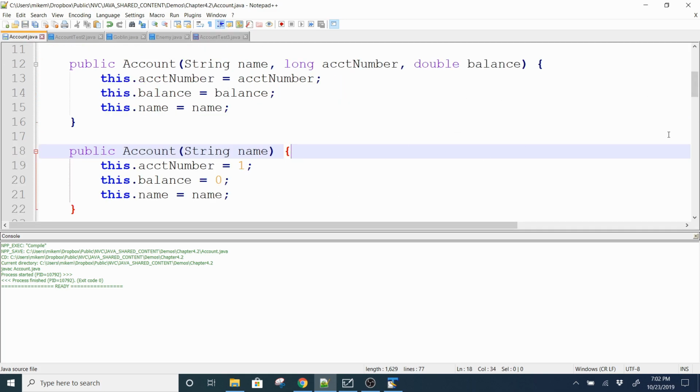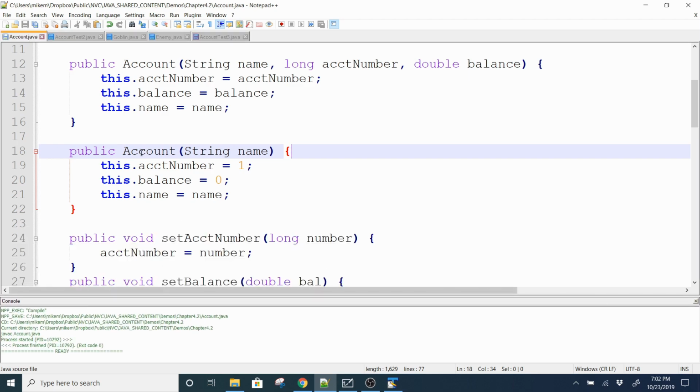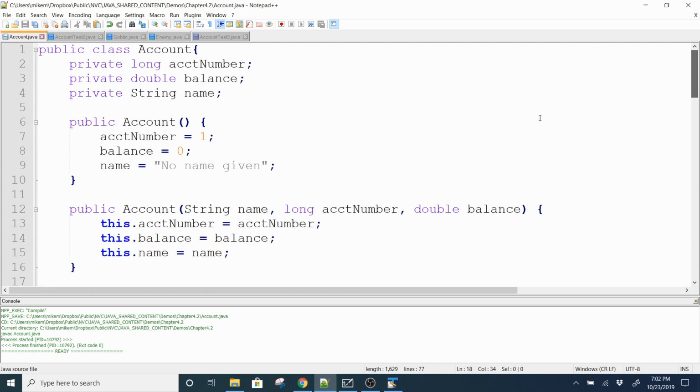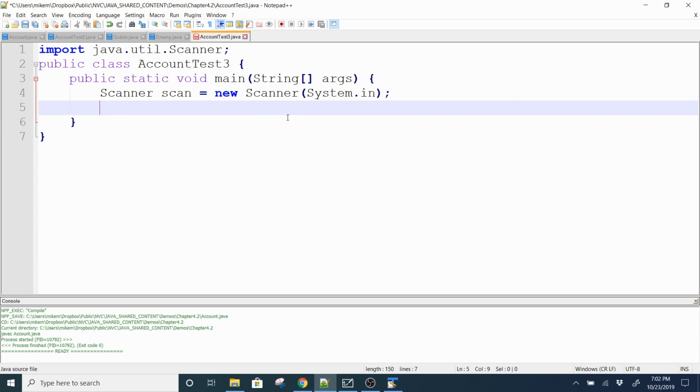So I have these three constructors that I created. One where I take in a name, one where I take in a name, an account number, and a balance, and then one where I don't take in anything, right? I'll use this constructor to start off with, okay? So I want to use this constructor, but I'm going to prompt the user for all the data. So I'm going to make the object reference variable, but I'm not actually going to instantiate the object, right? I created the variable, but I didn't instantiate the object.